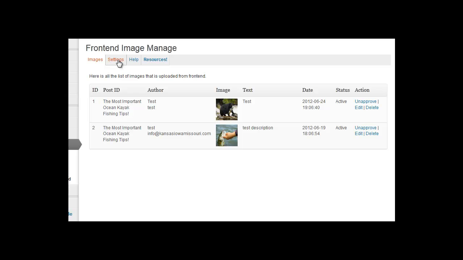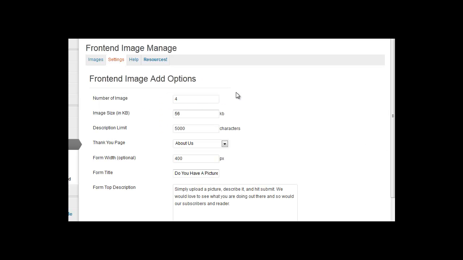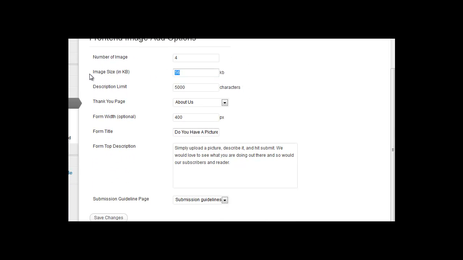Okay, so settings. This is really important to set this up right. You get to allocate the number of images that you allow someone to put up. I have 4 there. I'd like to put, for the image size allowable, 56 kilobytes. Description limit, maybe around 5,000, 10,000, whatever you want, because sometimes people like to write a lot.